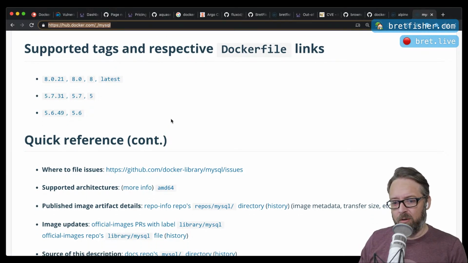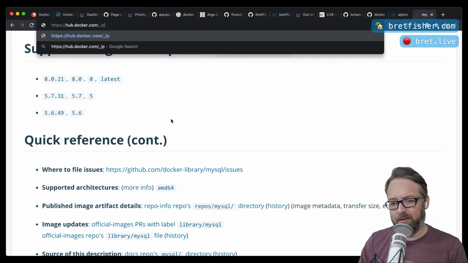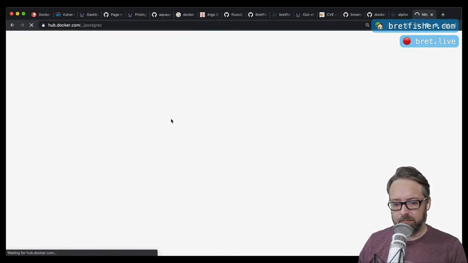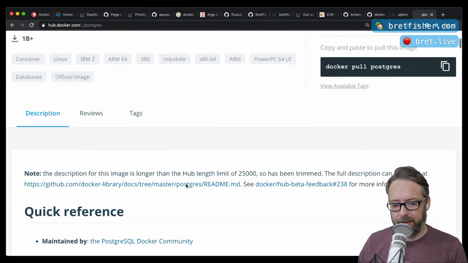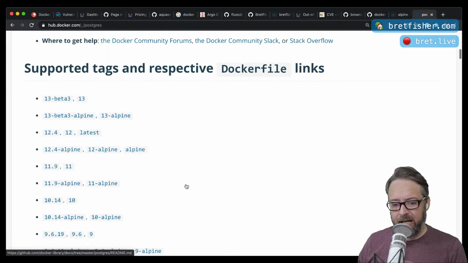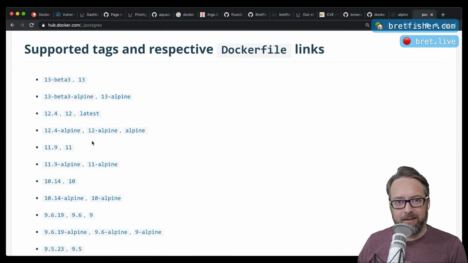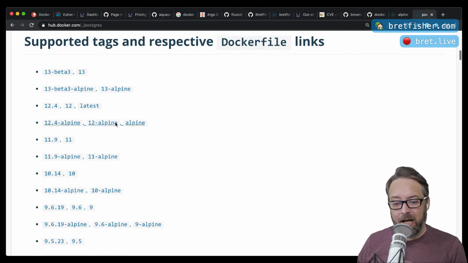If we were to go over to something else, let's look at Postgres. Right. And they have a Debian based, which is the default, like all the official images default to Debian. And then they have an Alpine image. So let's go look at that and see the difference.